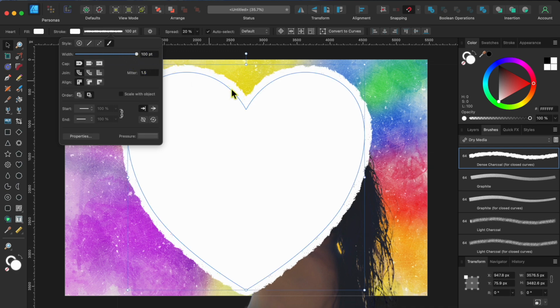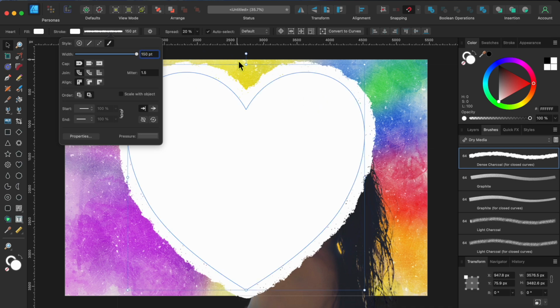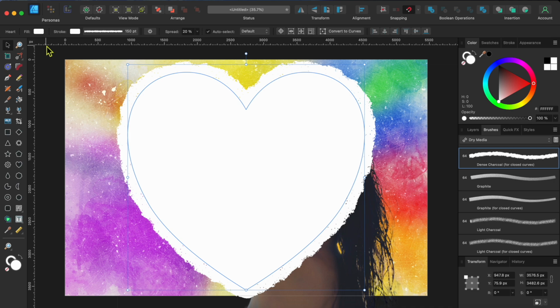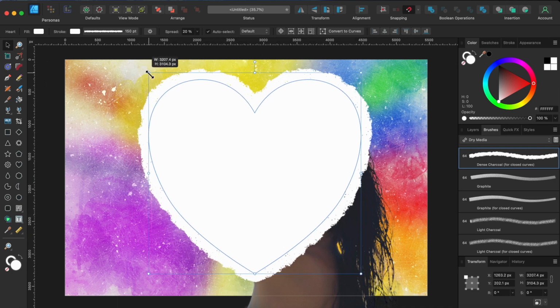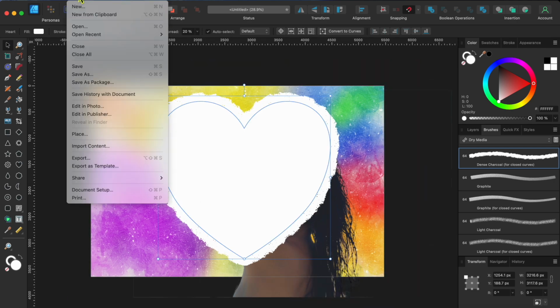If I want to increase the stroke size up past 100 points, I can just type them into the box at the right. I think 150 points will do. Alright, now I'll just use the arrow-shaped Move tool to move and resize my heart to where I want it. Then, I'll go to File and then Edit in Photo to get back to Affinity Photo.